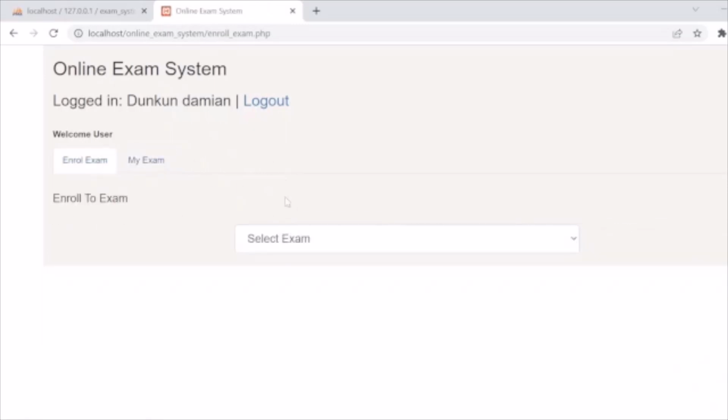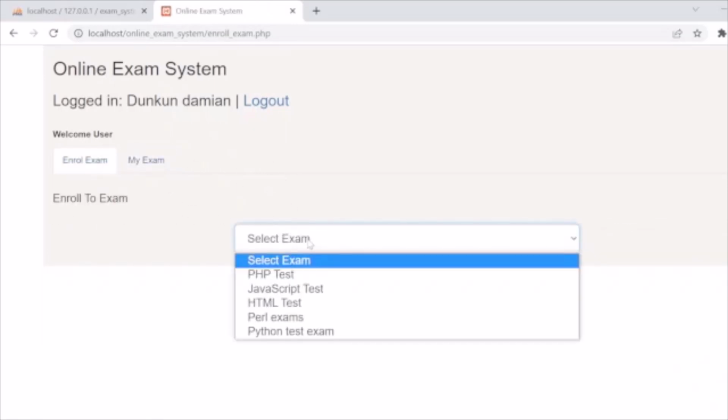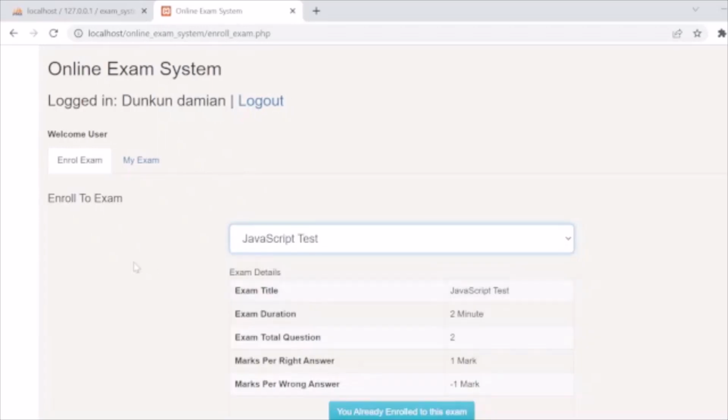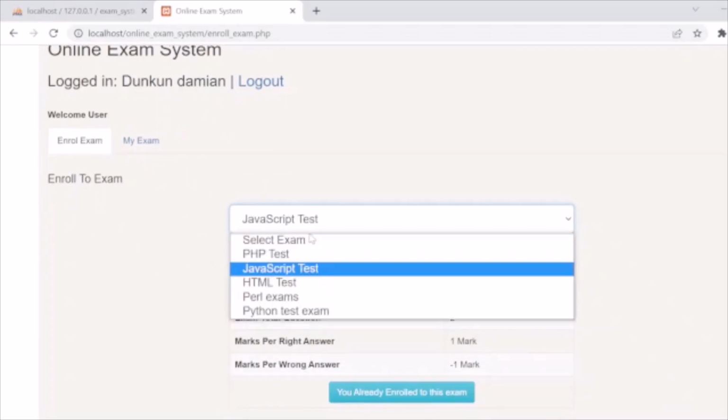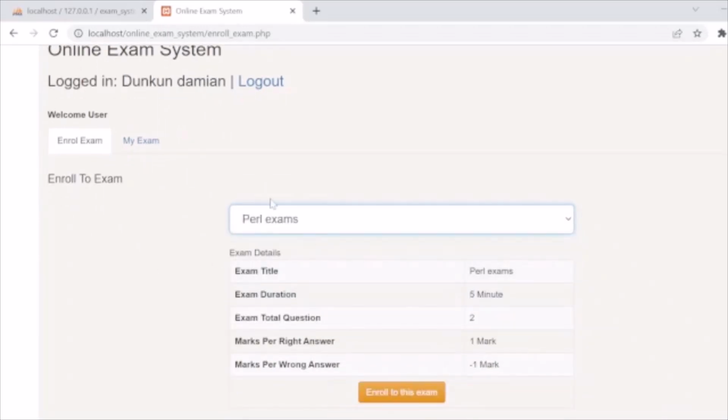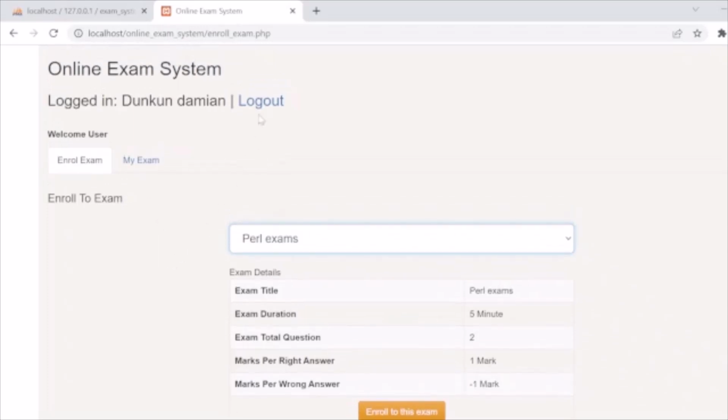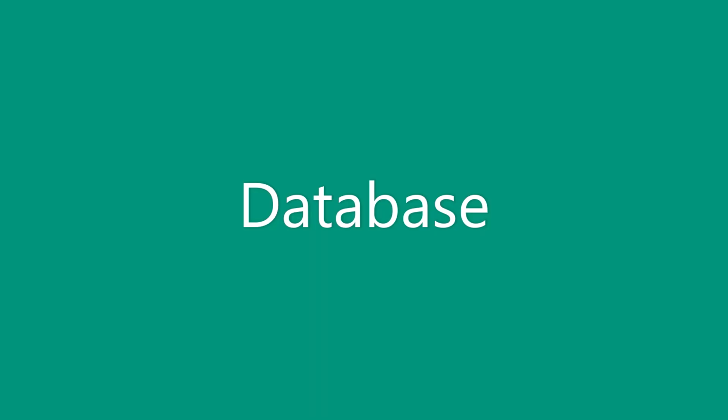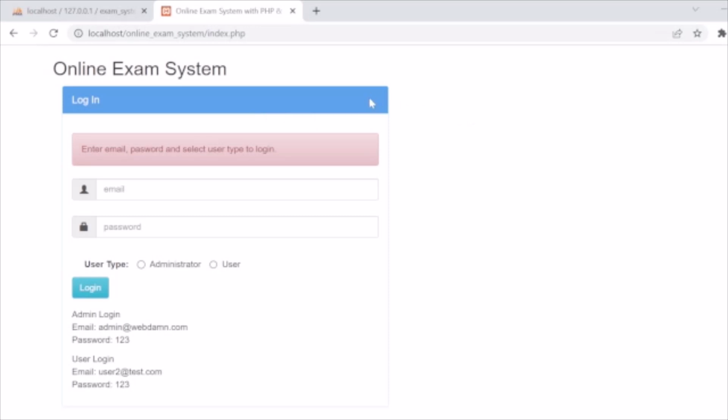The user can also enroll in exams if available, if the exam has not been taken. So like here is a fall exam, the user can enroll in this exam to complete it. So this is the functionality of this online exam system. So now let's proceed with the database.